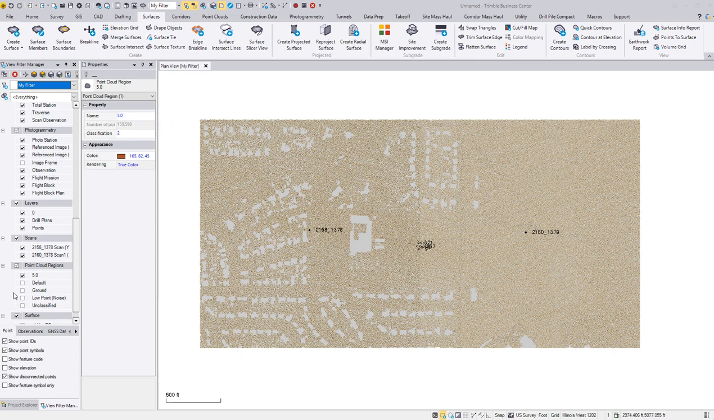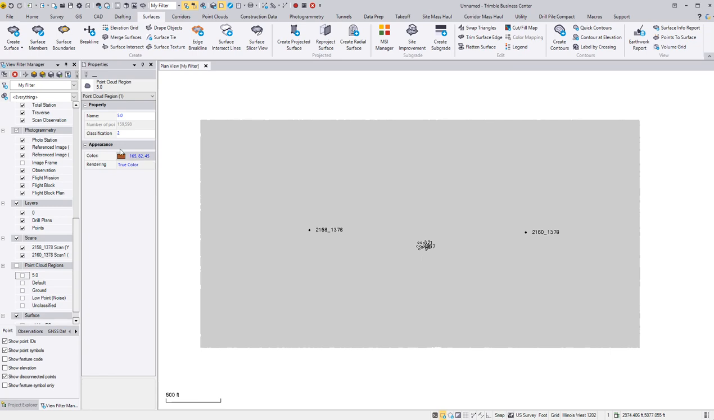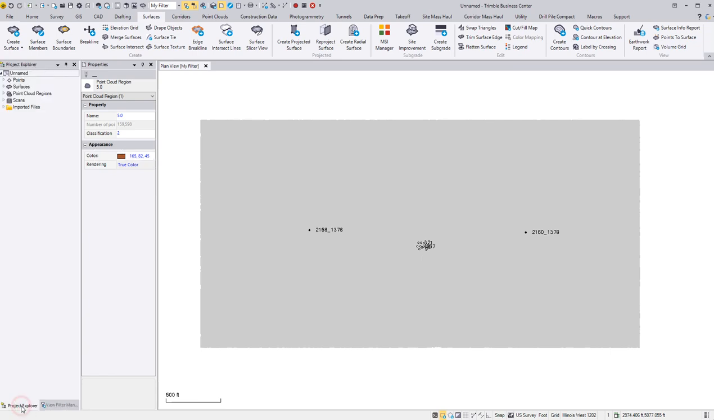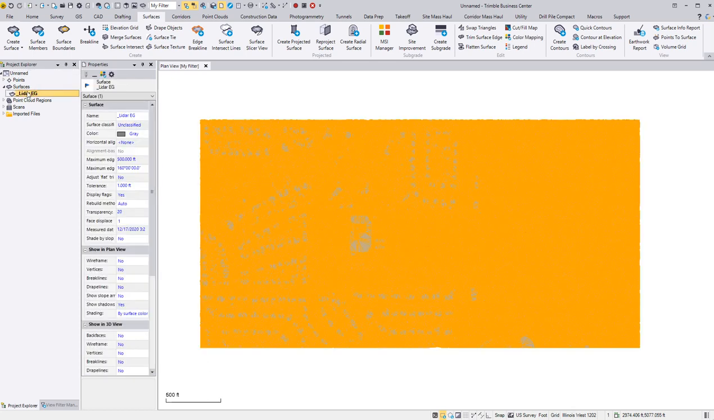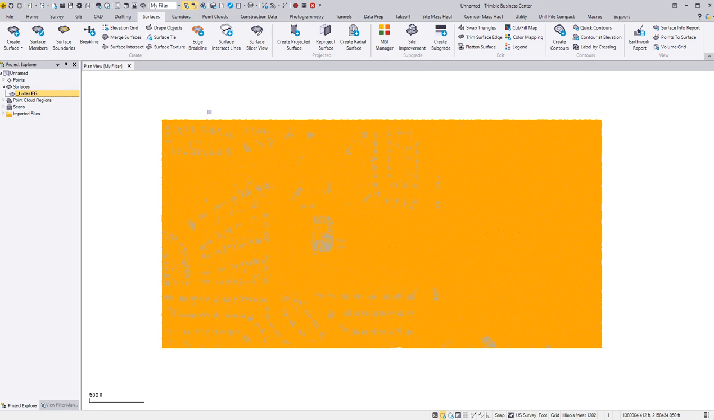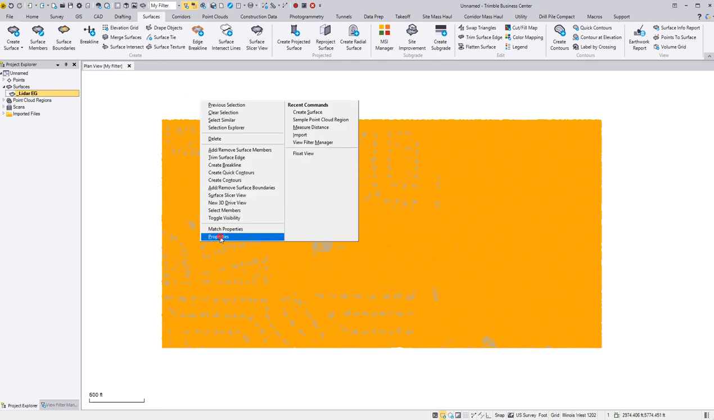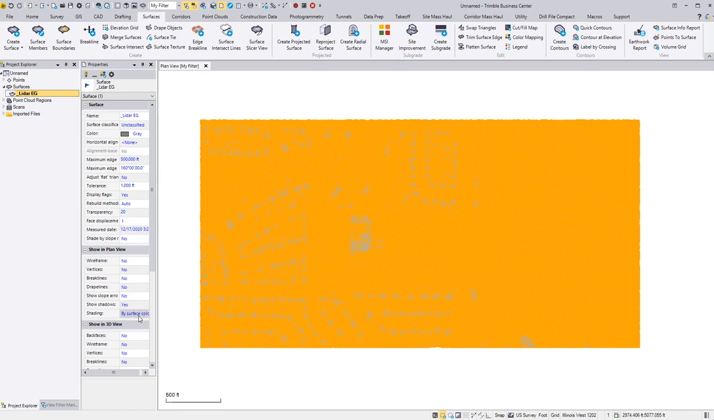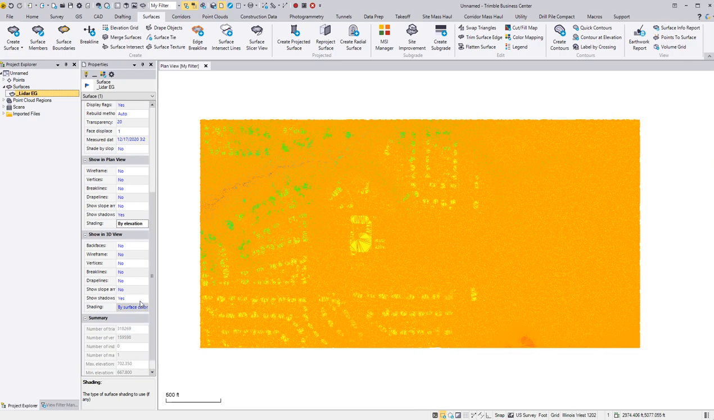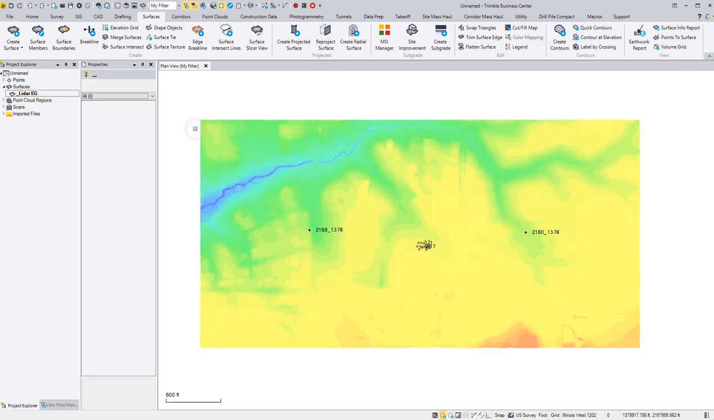So now I can turn off my 5.0 ground, jump to Project Explorer here at the bottom, and drop down my surfaces, select my EG, it brings up the properties. And if you have this closed, if you just select it and then right click, you can go to properties. And we can change the color by elevation, same way here. So now if I pick, actually see it light up.